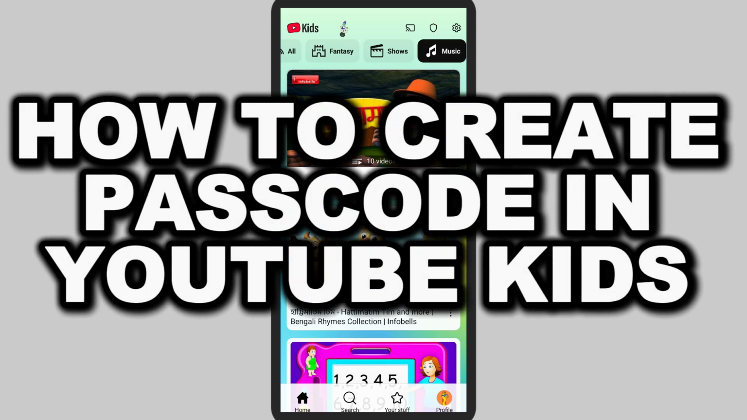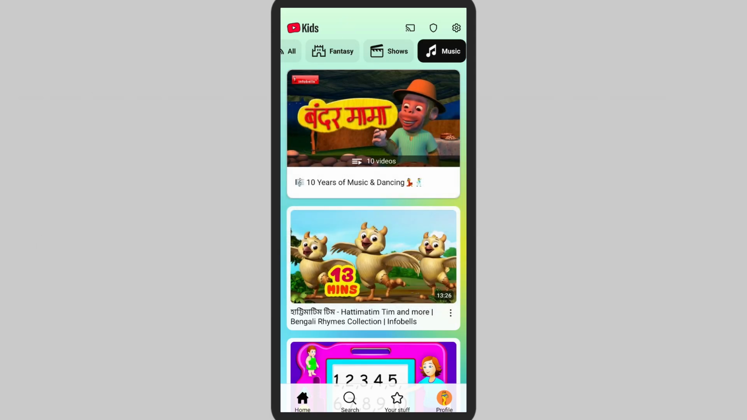How to create passcode in YouTube Kids. In this video, I'm going to show you how you can easily customize it. First of all, open the application.